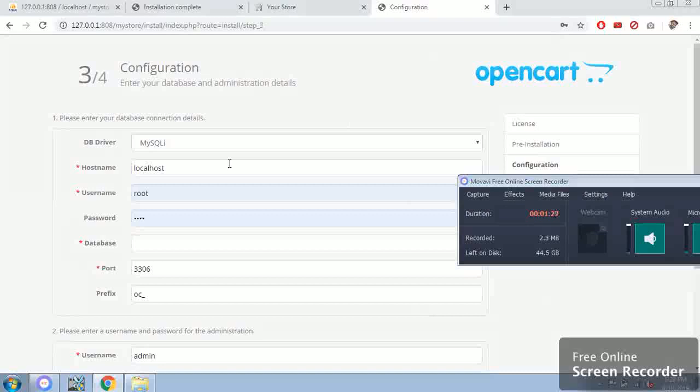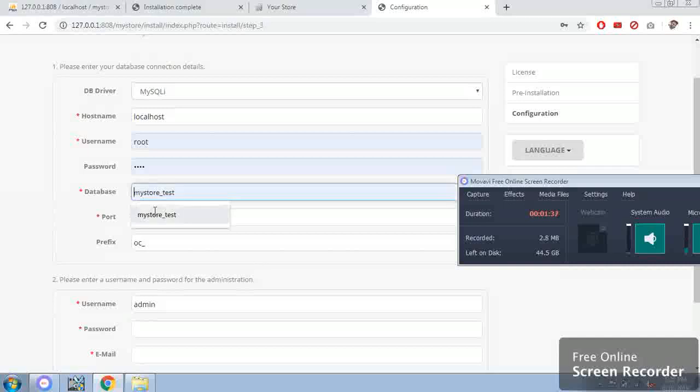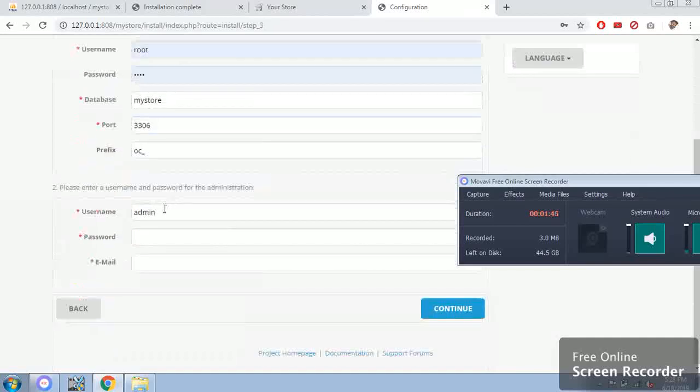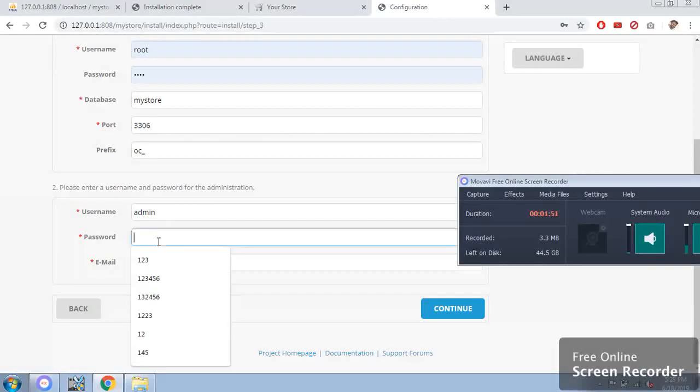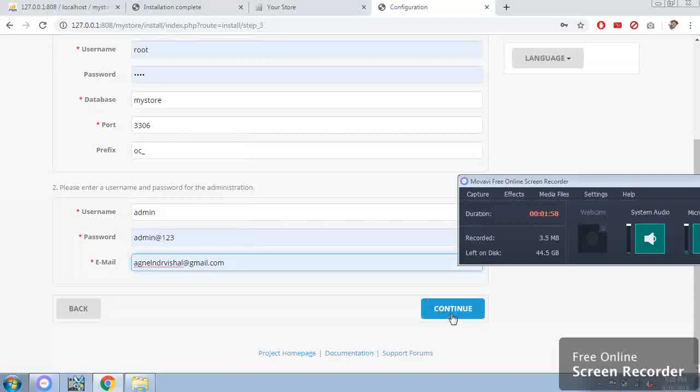Now you can see there's a page. I have already saved my database username and password. Now it's time for the database name, which would be my store, and this would be our credential which we would be using to log in to our store. So in this case, admin @123 would be the password, and the email would be my email address. Click on continue. Once you click on continue, your website would be ready with duplicate details.